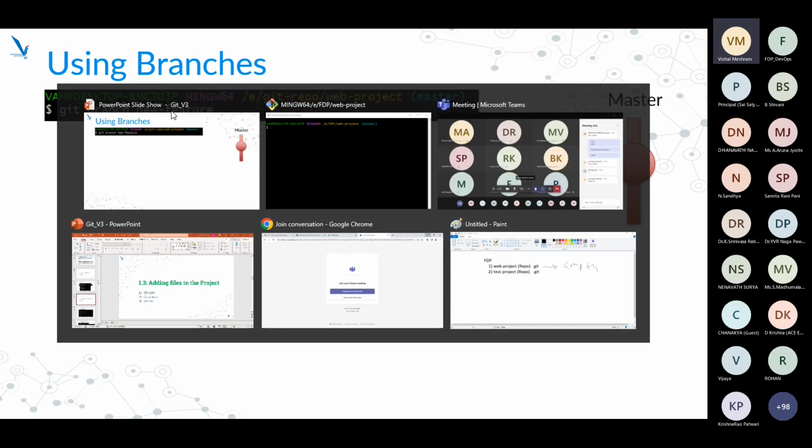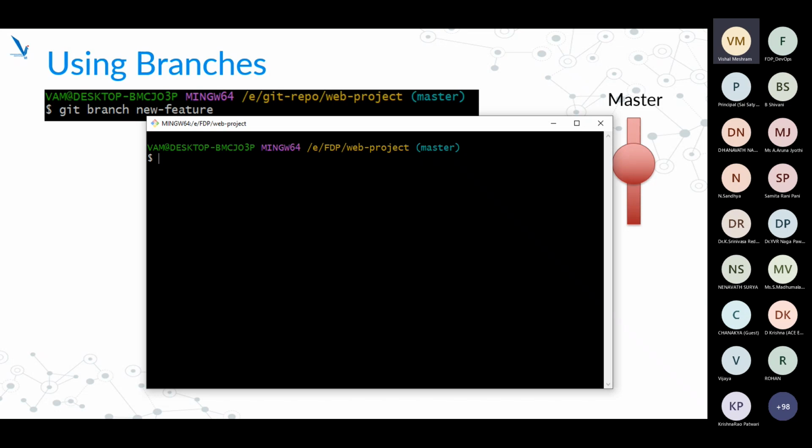Let me show you this. Right now, if I give the command git branch, you can observe that I am working on a single branch, my branch name is master, and the star means this is my current branch. Now I want to create another branch.